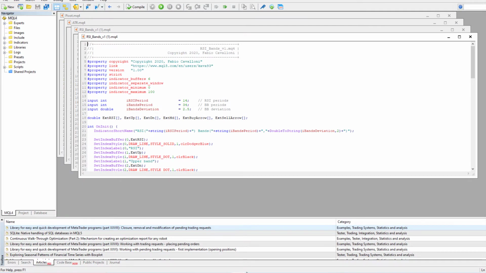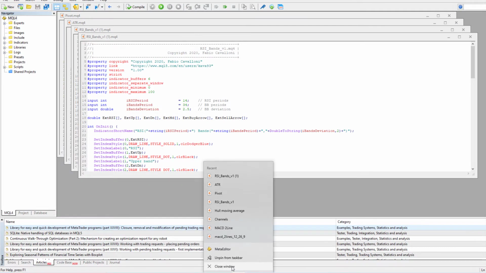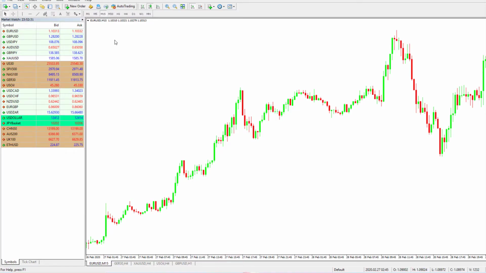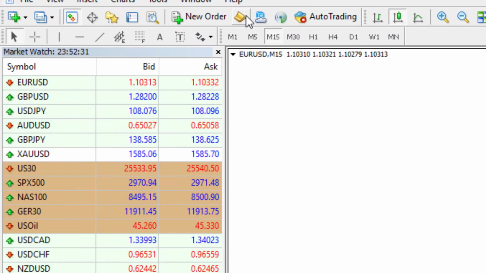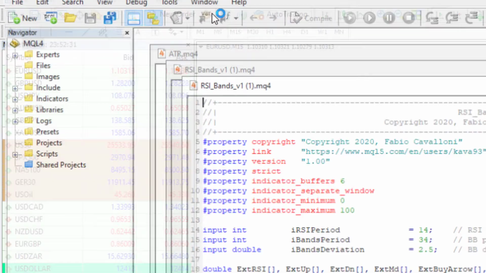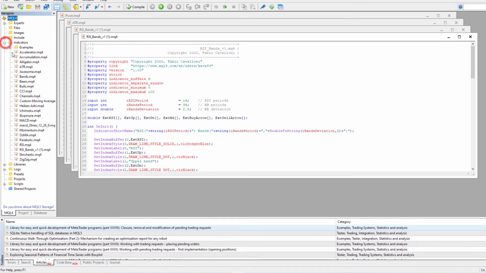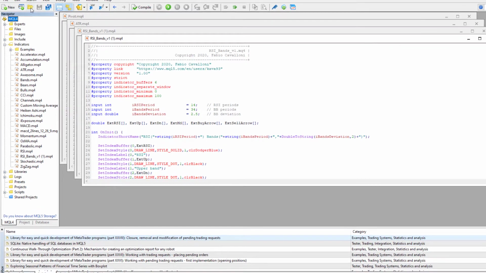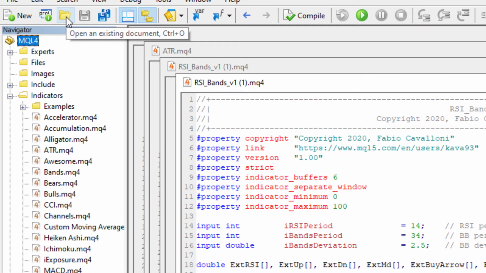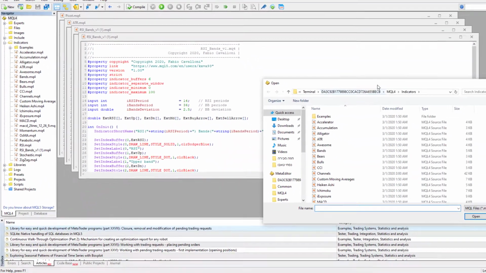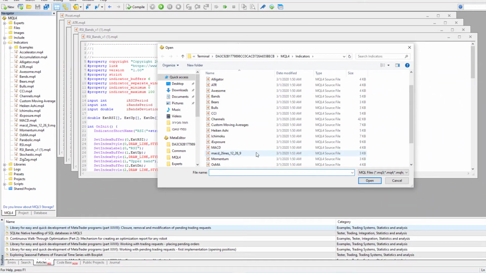Okay, how to open the MT4 editor, let's do it. To open it, we go to this icon, then we click on it. So here we see the MT4 editor. Here is the indicator that we need to add. So we go here to open an existing document on the computer. We open this. As we see here, this is the MT4 file.